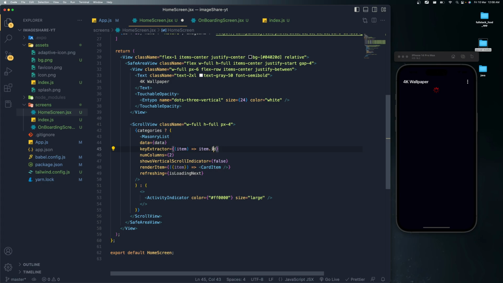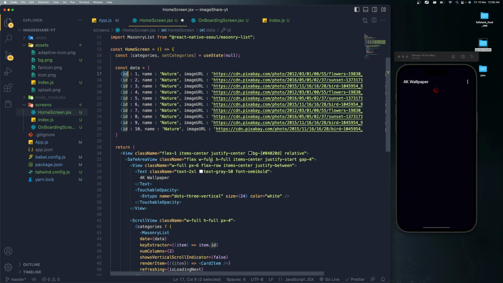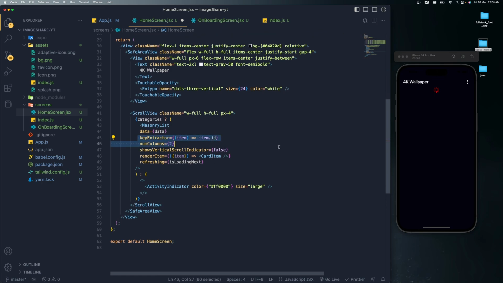Okay, so now we have the ID property inside this data. We are using that as a key, and we are supplying the data over here, and we are specifying the number of columns and whether to show the vertical scroll indicator. If you want to show that vertical scroll indicator, enable this to true. I don't want to display it. And renderItem: every time you're rendering, what particular item do you want to render? So I need to create this card item. Otherwise you can render the item directly over there, but it's better to keep it as a separate component.